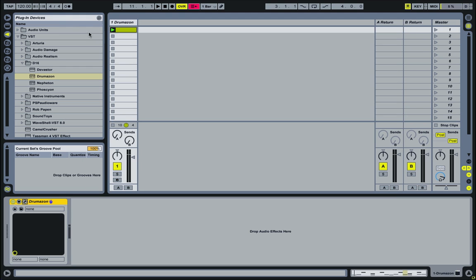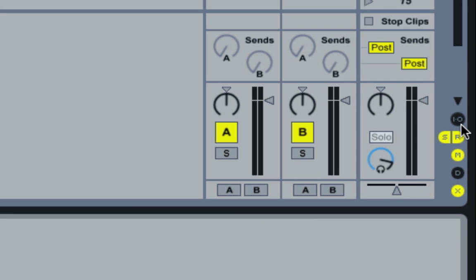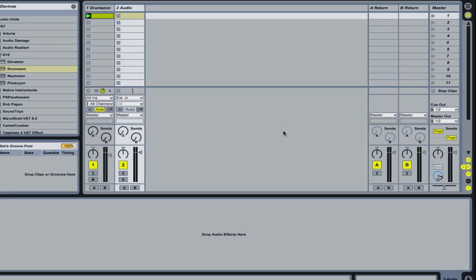Okay, so now if I run it, you can see it's going, but we're not hearing anything. That's because I've sent the signals out to separate channels other than the main one, where they're coming through a single mono stereo pair. So what I'm going to do is add an audio track, and I'm going to enable my I/O so I can see my signal routing.